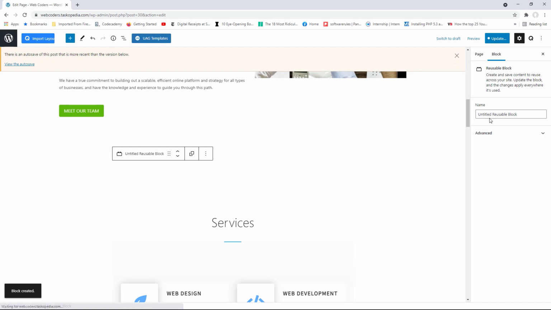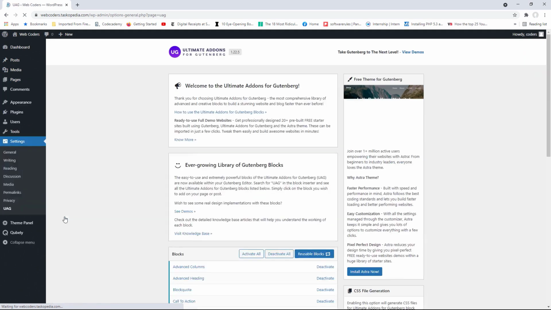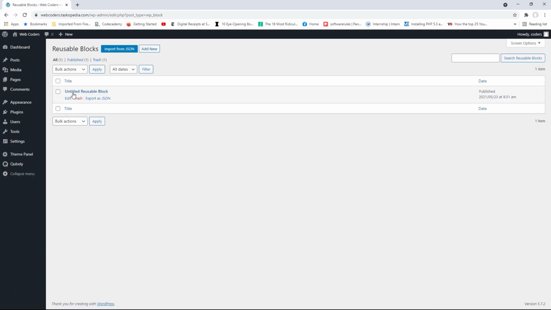Now, by default, you will have the untitled reusable block. If you try to name it from here, sometimes it works, sometimes it doesn't. I don't know why that is the case. However, here's the thing. If you go to your backend proper, and then you come down here to your settings, and then you see UAG, that's for the Ultimate Addons for Gutenberg. You click inside. Right here, you will see the reusable blocks. Okay, just click inside there. And now you will see the block that we've just added as a reusable block.